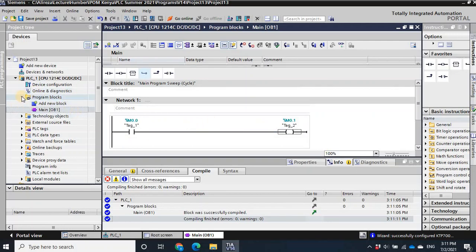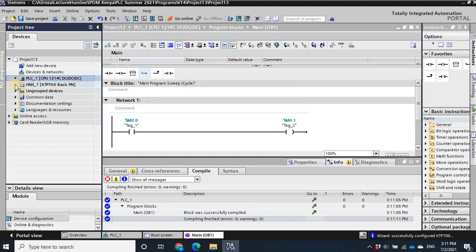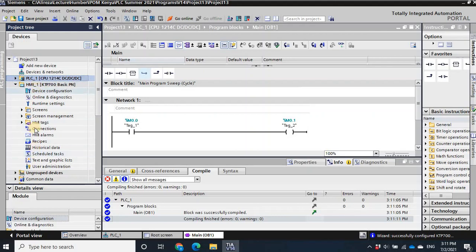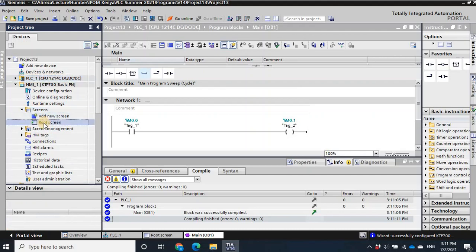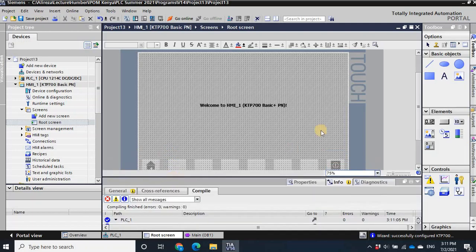Leave it for a while, and then let me open the HMI. Again, you can extend that. Under the HMI, the main part that we need is this one. Under the screens, extend that root screen. We have just one screen, and it is the root screen. There is a welcome message. Let me just delete that. Okay, we don't need that.